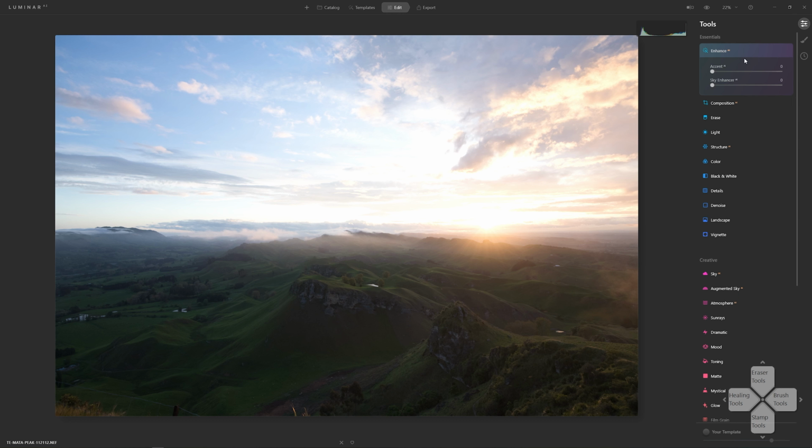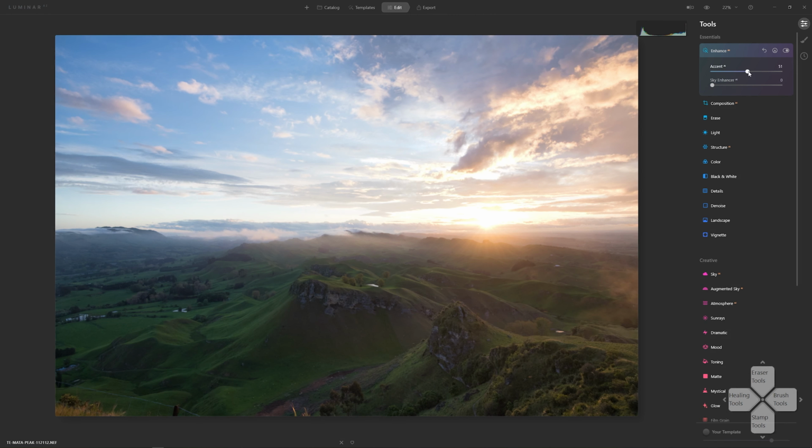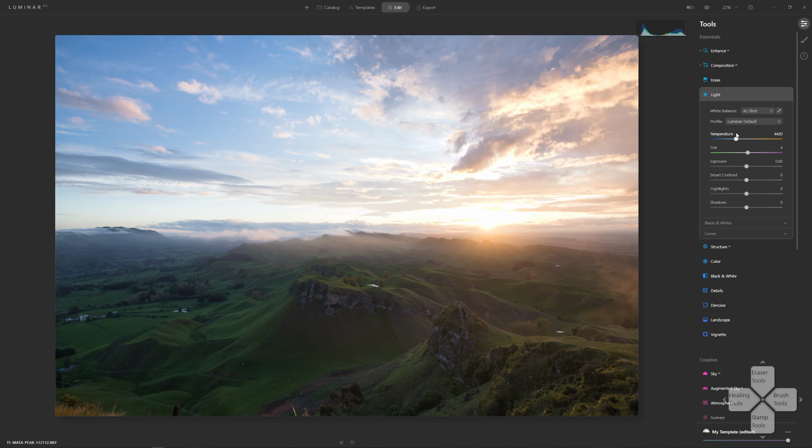Let's press on. And the first thing I'm going to do is actually work with the Accent AI slider and just have a little bit of a toggle with this, because it gives us such a quick way to get a leg up with any photo. Normally it's doing a really great job for us, so I really like to leverage that tool. So let's open up the light panel and just see what we can do here.